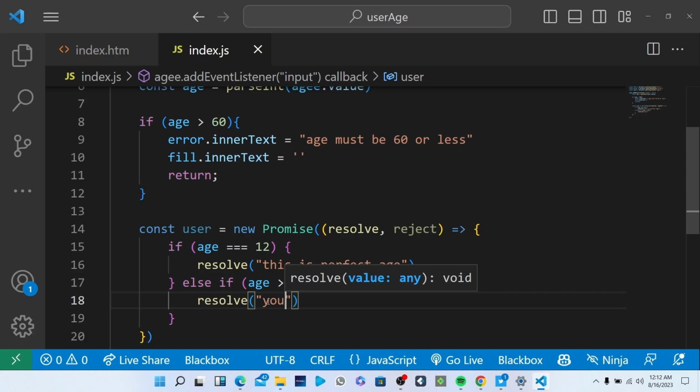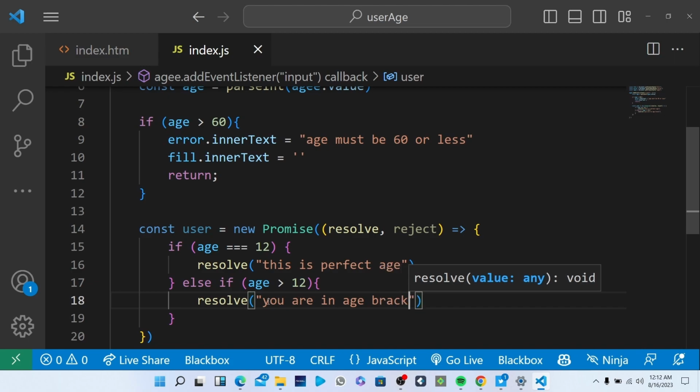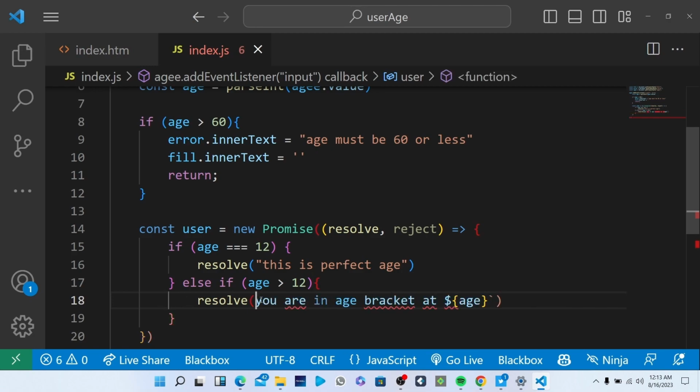You are in age brackets at your age. So I need to change that to at your age. Let's use a dollar sign and curly brackets to put age so we can get the value of the age. But I think we need to change it to template literals so we can get the value of the age and not read it as a string.